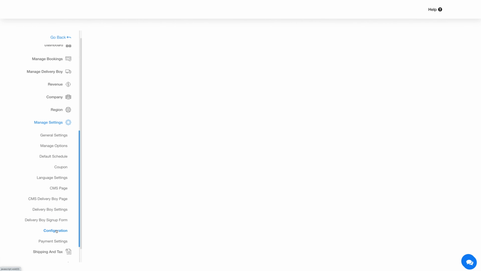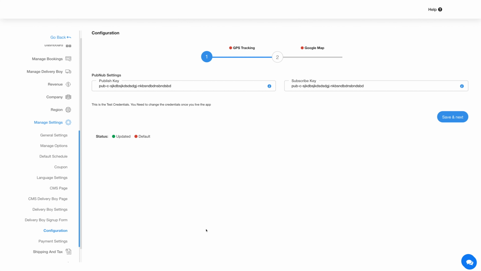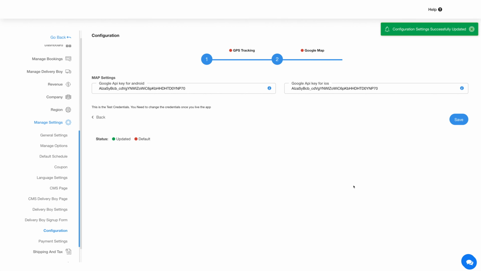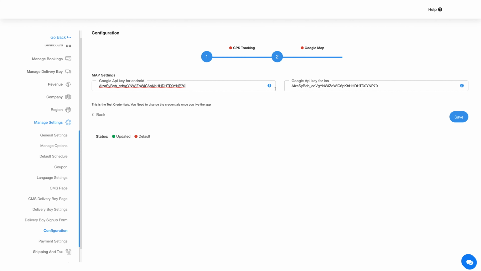Next up is configuration. In the configuration section, you can manage the GPS and map settings. For the GPS tracking, you need to enter the publish key and subscribe key. You can refer to our tutorial if you don't know how to obtain these keys. Similarly, for the map settings, you need to enter the Google API keys for Android and iOS. Please note, here you will see the default test credentials, but you will need to update them to the live credentials before publishing your app. Once you're done adding the keys, click on Save.